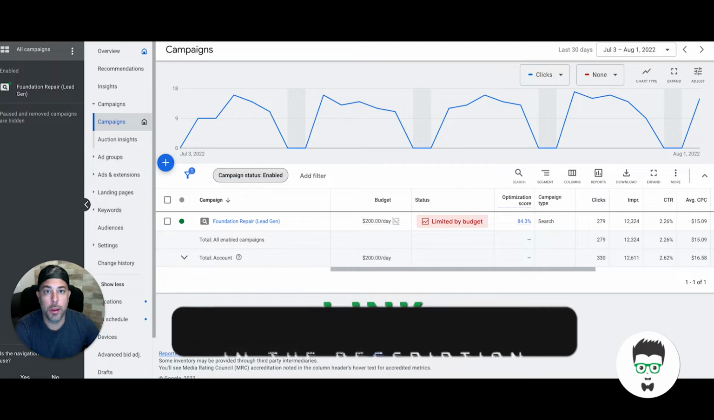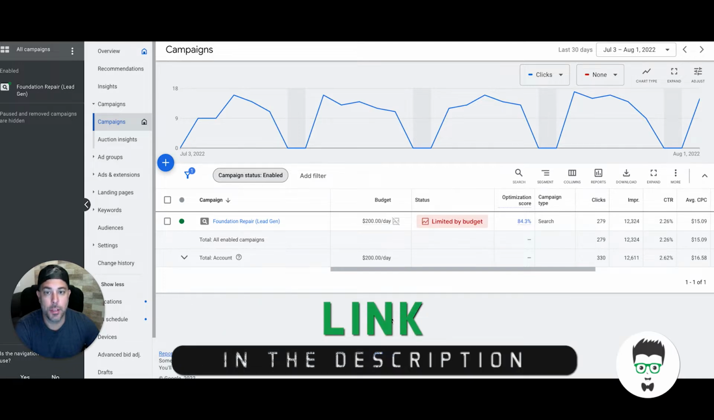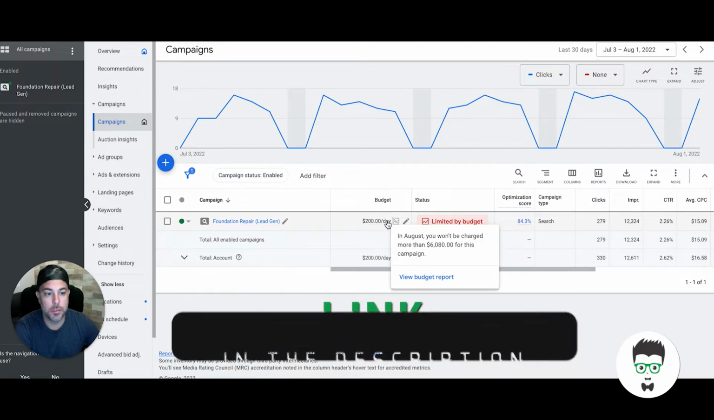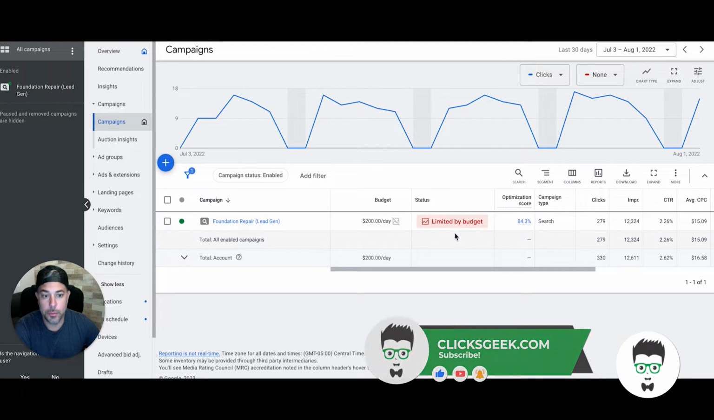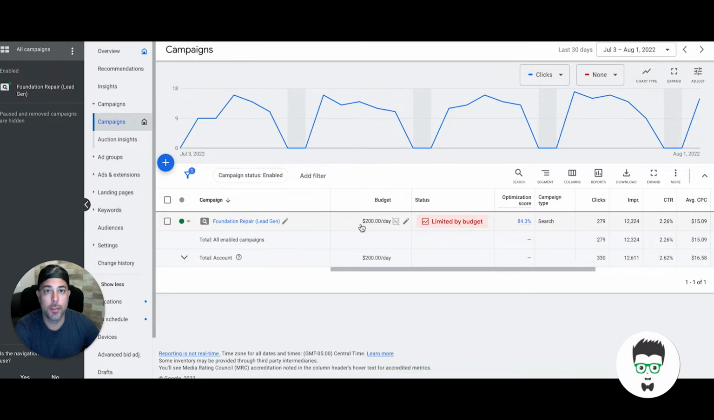This one we are running broad match, phrase match, and exact match, so we are using all the match types for this guy, which we normally don't do, but for foundation repair, we really like broad match, and it brings in a lot of leads. So good stuff. You just have to make sure you have a huge negative list to weed out any competitor stuff, and then you'll be fine.